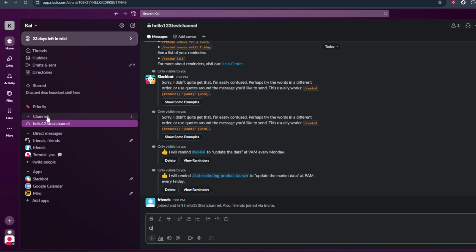First things first, let's navigate to Slack. You'll want to open the Slack application on your desktop or go to the Slack website and log into your workspace. Once you've successfully logged in, your workspace will give you an overview of all the activity within Slack, including all your direct messages and channels.